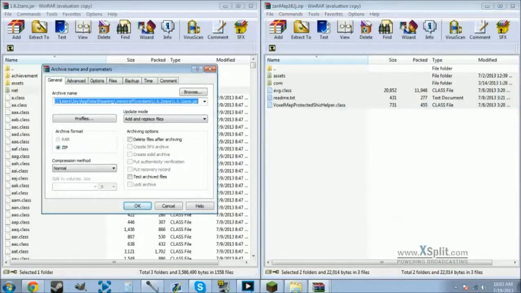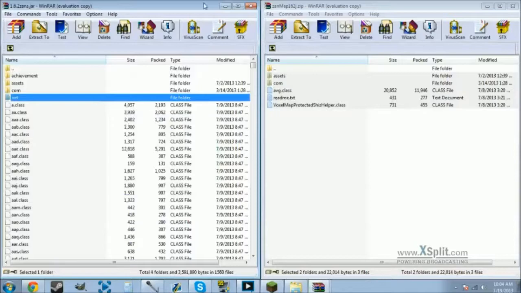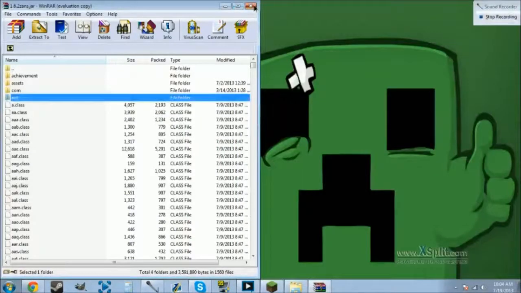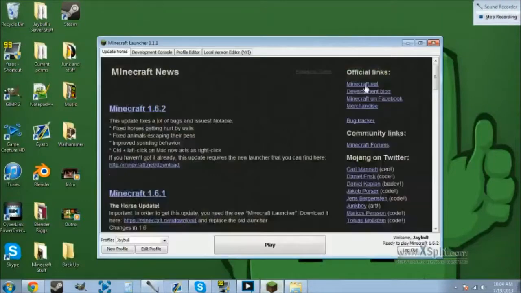So the way you can check to see that that's right is you can see, just here, that it's actually going into the 1.6.2 extension xans.jar. So click OK, and believe it or not guys, that should be pretty much it. So all you're going to want to do now is close all of this down, come back to our Minecraft launcher. And what you want to do is click edit profile down here. So whatever profile you have selected or created, click edit profile.